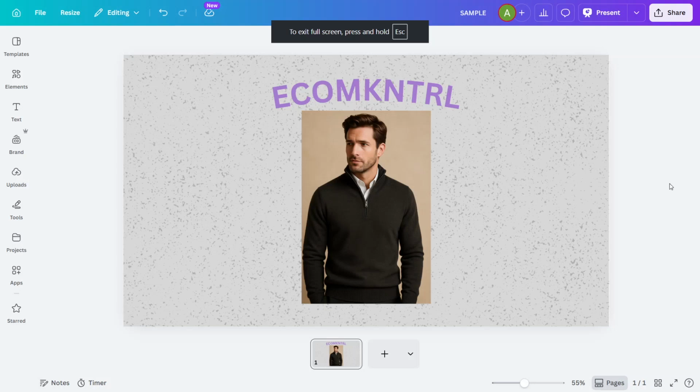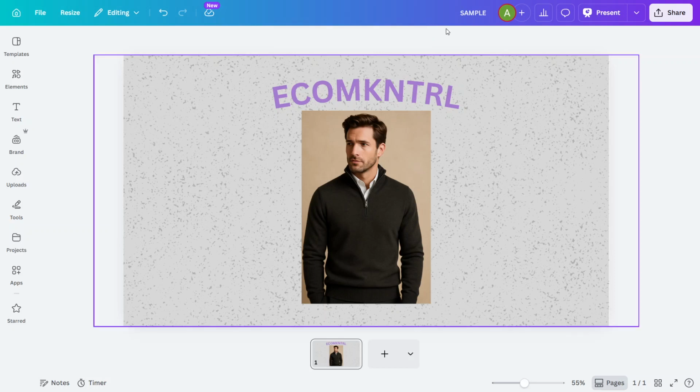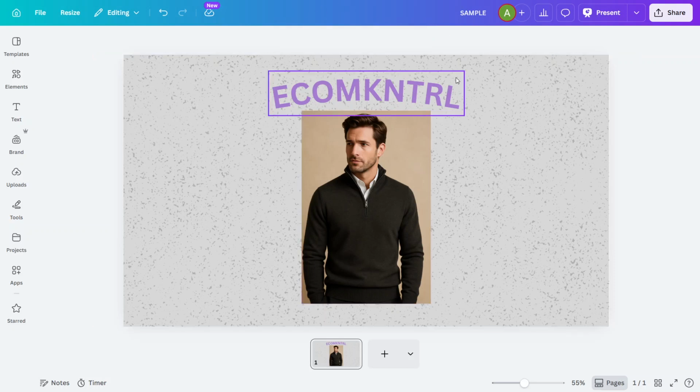In today's video, I'm going to teach you how to generate QR codes on Canva. Let's get started right inside Canva. First, open the design where you want to place your QR code.